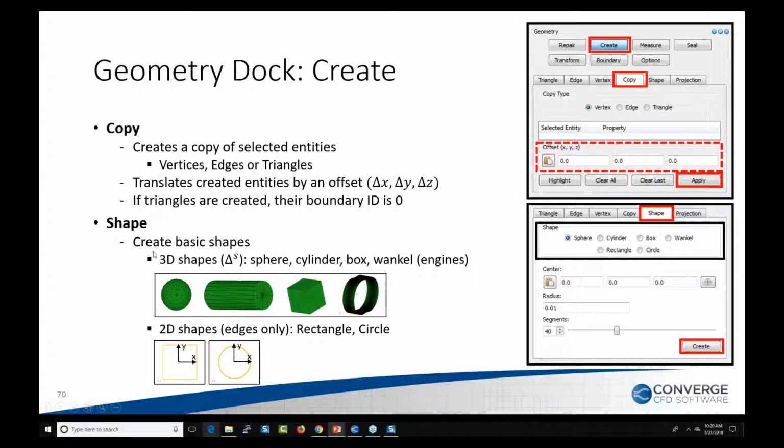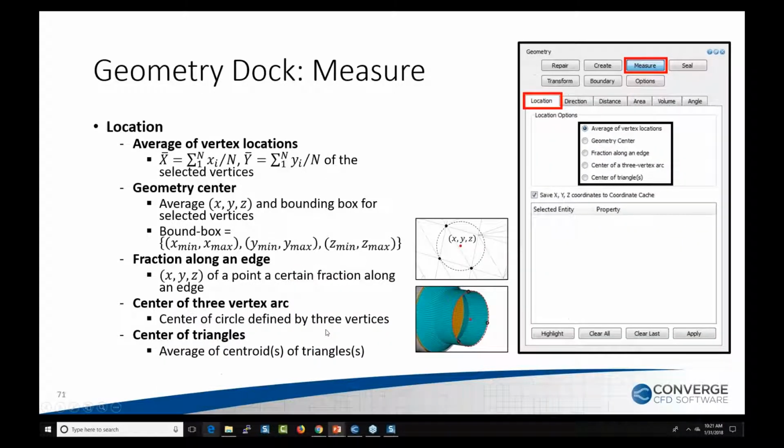You can also create shapes. We did discuss creating a cylinder shape under the same option. You can also create other shapes like sphere, boxes, or a bank, which is used for IC engine applications. You can also create some basic 2D shapes, rectangles or circles.